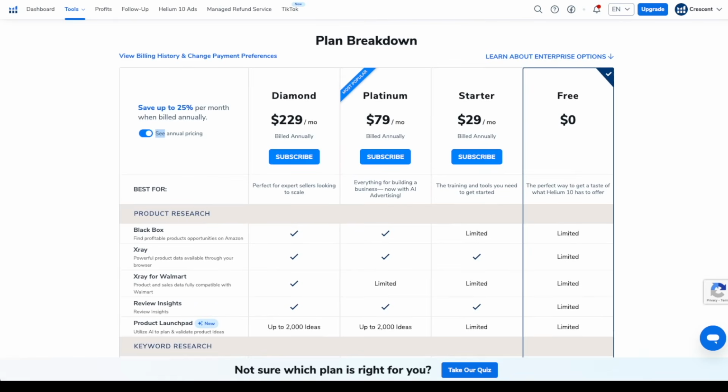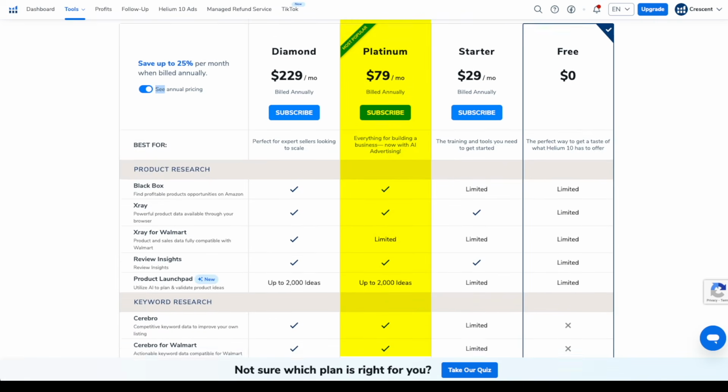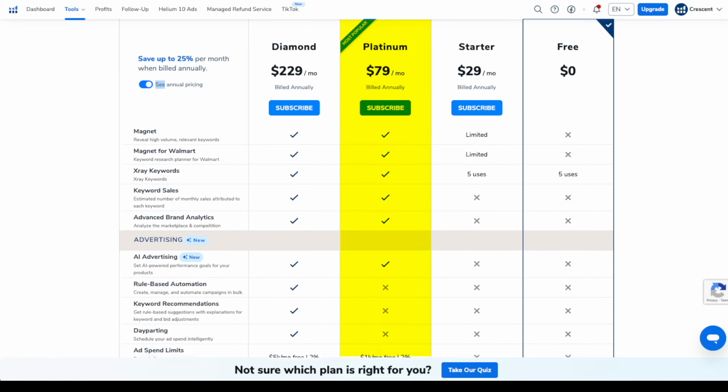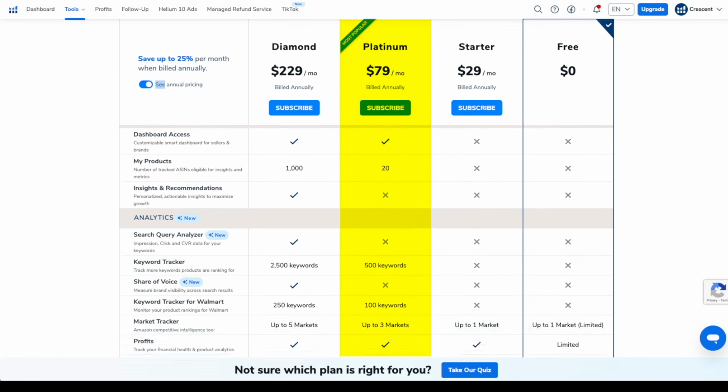You can see here that there are 3 options: Starter, Platinum, and Diamond. Personally, I recommend the Platinum plan for most sellers, and that's because the Platinum plan includes all the tools that you'll need to find and launch a product successfully.